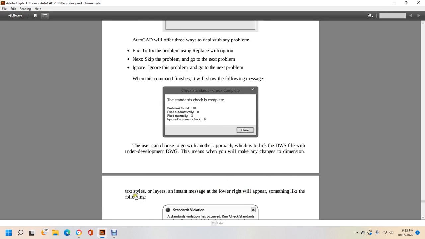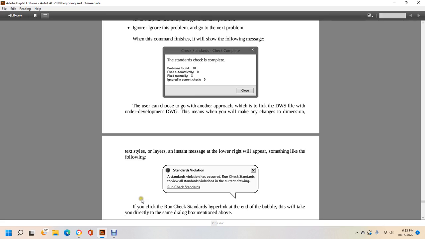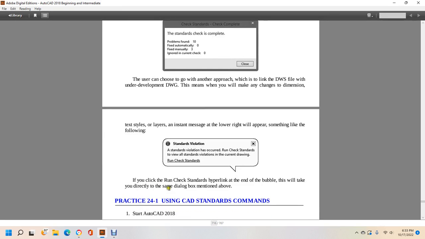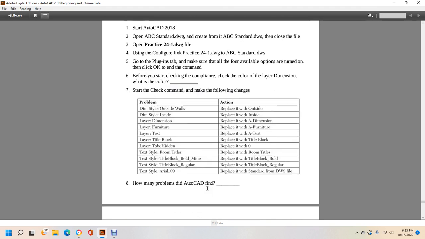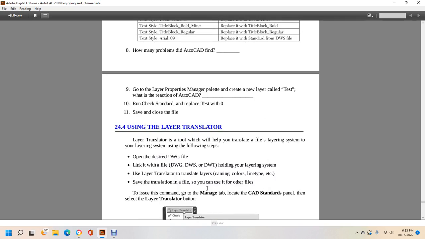An instant message at the lower right will appear with something like the following: standard violation has occurred. Run check standards. View all standard violations of the current drawing. If you click the run check standard hyperlink at the end of the bubble, this will take you directly to the same dialog mentioned above. And then show the practice using Layer Translator.